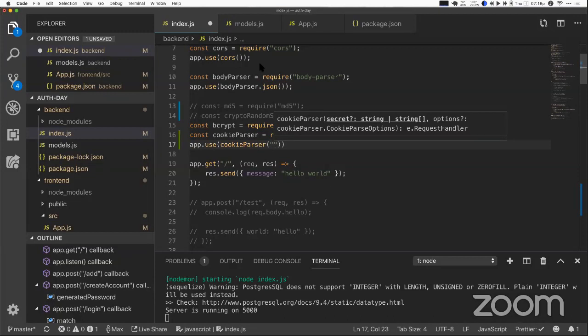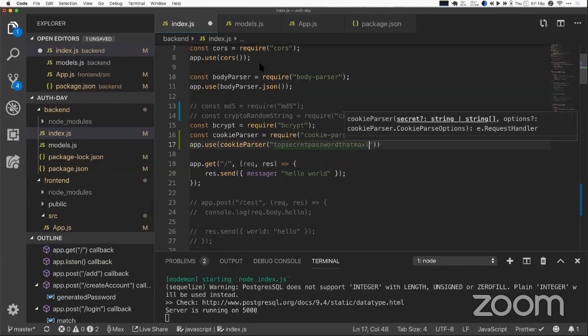With cookies, we aren't going to hash the cookie, because we want to get access. We want to be able to unlock it and see what the user data was. So in our cookie parser, we're going to put in a top secret password that Max likes.